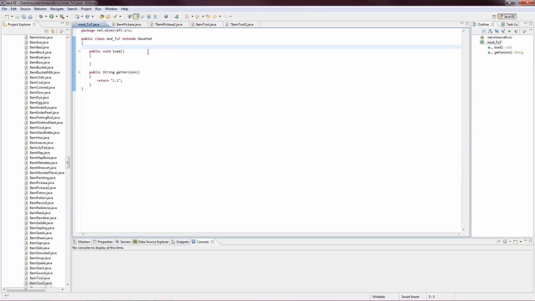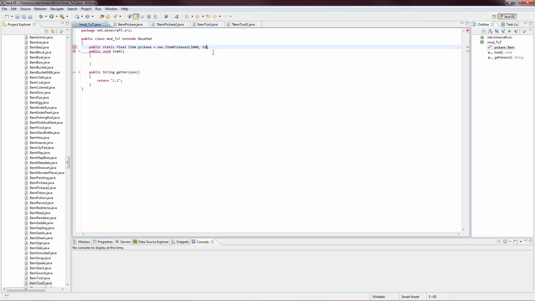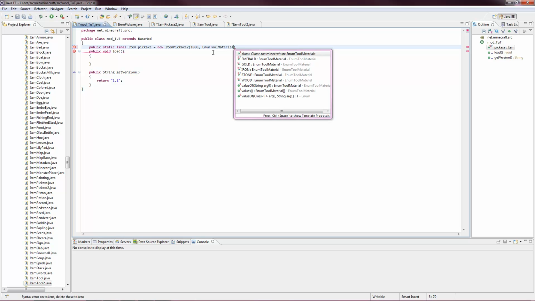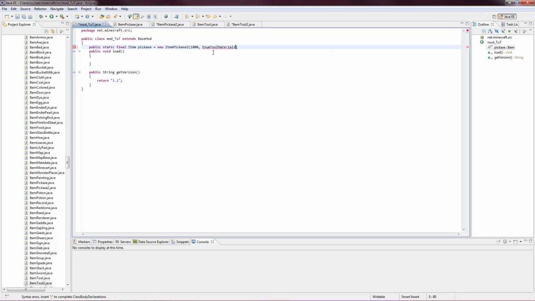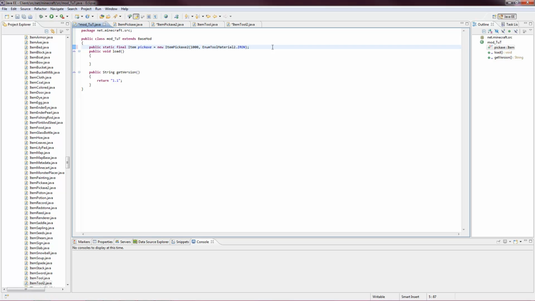So then now we can go public static final, and then all the tools are items, so you want Item and then the name of it, so we're just going to call ours pickaxe for now, equals new, and then the class that we just created called ItemPickaxe2, and then the parameters for this. The first one is going to be the ID, so we'll just set it to 1000. Then the second one is going to be our EnumToolMaterial, so we want to type EnumToolMaterial2 dot, and then we can set it to whatever we want on these, so say iron.